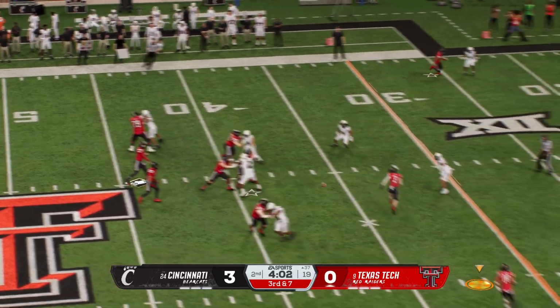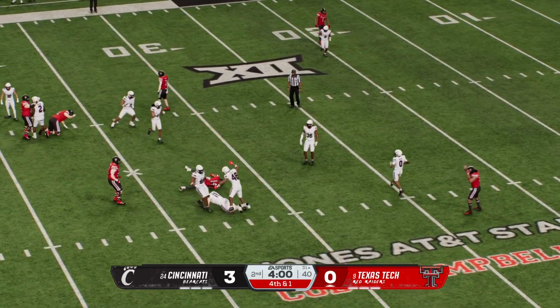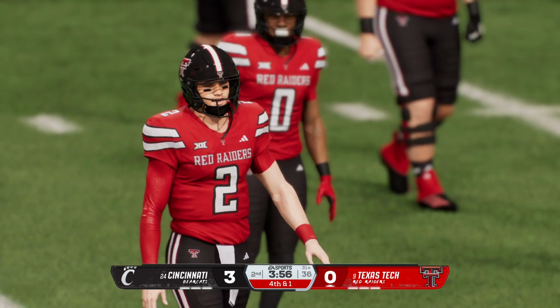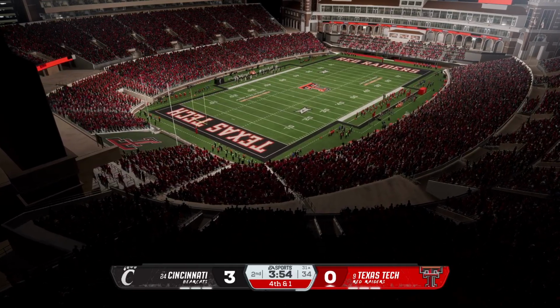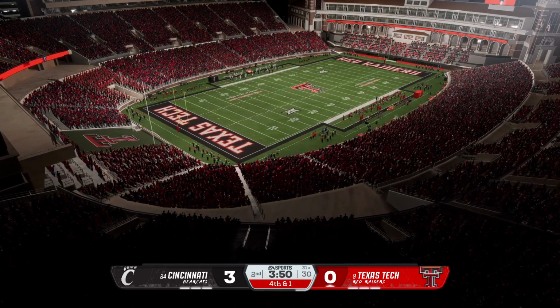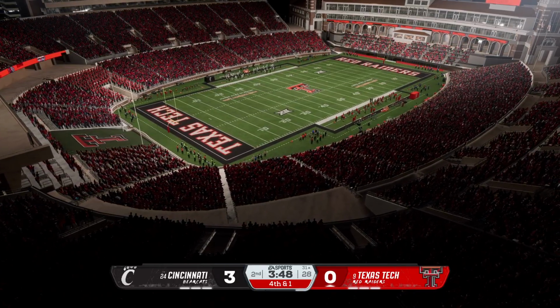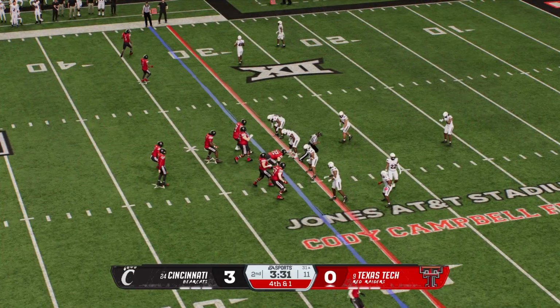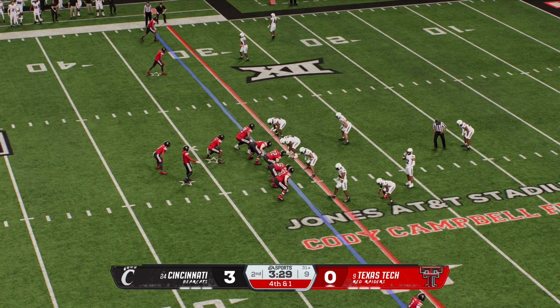Drops back, looking to throw for it on third down. Caught over the middle. It's Hudson. The defense stops him just short of the marker. That'll bring up fourth down. Chris, great effort here by this defense to keep him short of the first down. Now they've got a tough decision to make here on this fourth down and short. And the Red Raiders will look to convert here on fourth down.